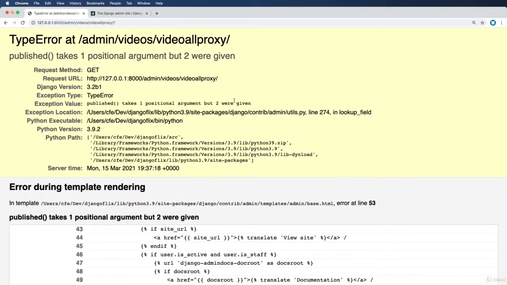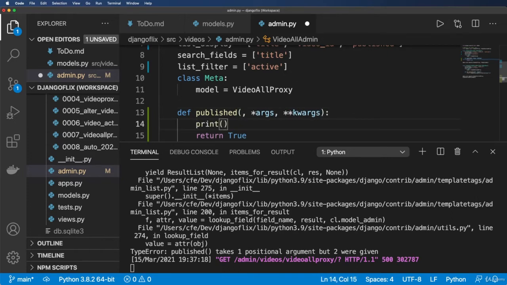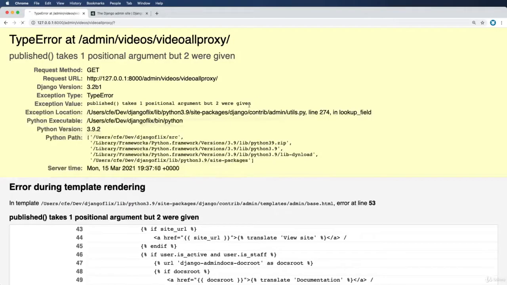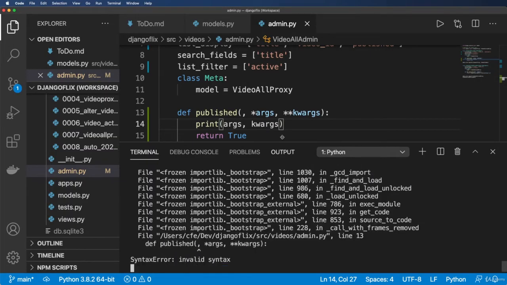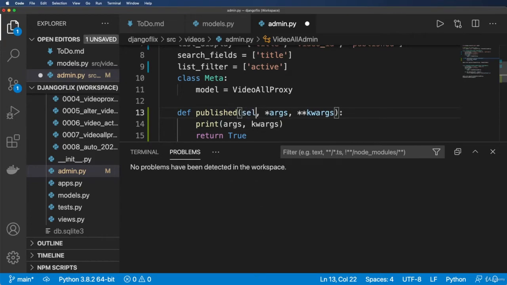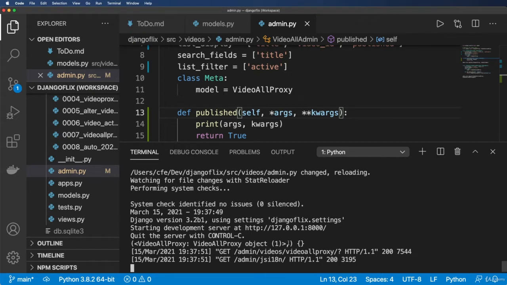So I'm going to refresh in here again. It says it takes one positional argument, but two were given, which means that we only have one argument allowed in here. So let's go ahead and do the catch-all of args and keyword args. Now we can go ahead and print out what args and keyword args are. Save that, refresh in here, and we need to rerun the server there and make sure self is still in there. That was a silly problem. Okay, and so let's restart that, and what we see here is it's actually giving us the object itself.